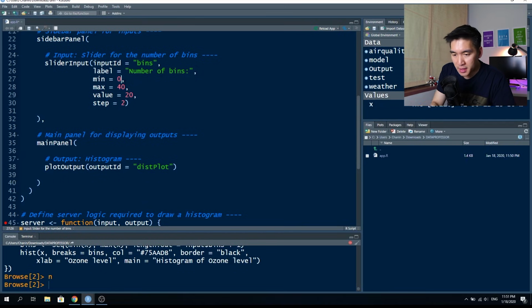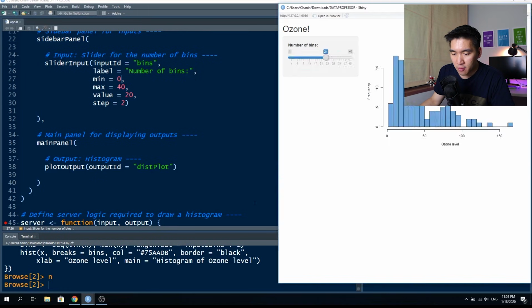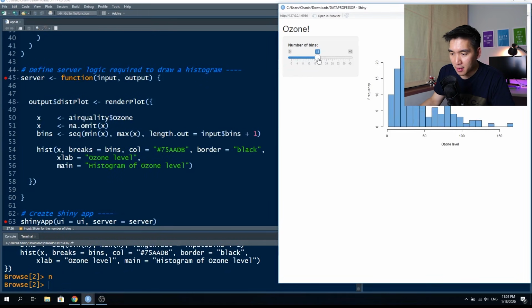And the minimum you want to adjust it to 0. Save it and reload the app. And here, now the step size becomes 2. Okay, so 18, and then you move it, it becomes 20. You move it, it becomes 22.